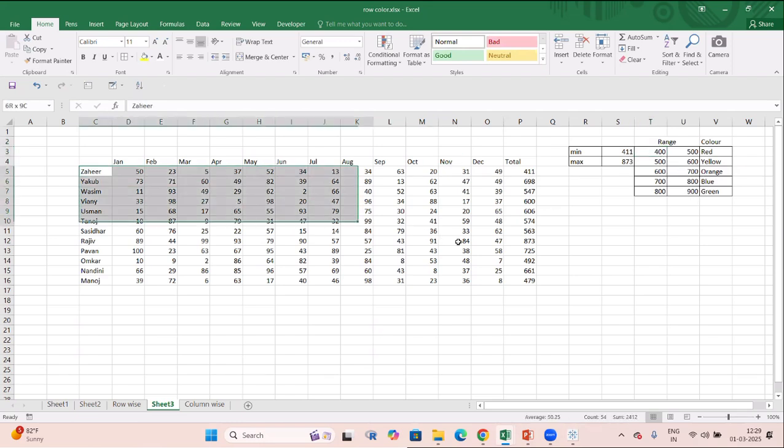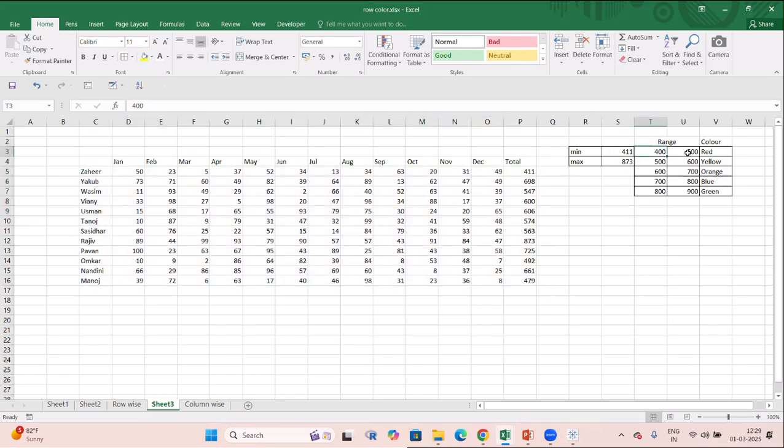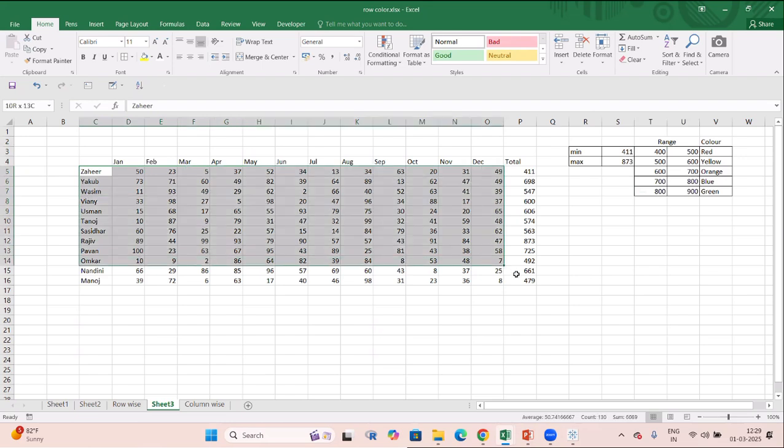So I'm taking this completely. Maybe that is one. Apart from this, if it is less than 500, use red. If it is greater than 800, use green. Suppose if the maximum value is this one. So less than 500, I'm just selecting everything here.